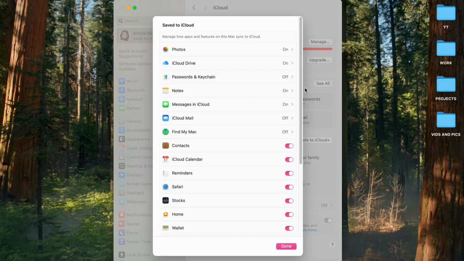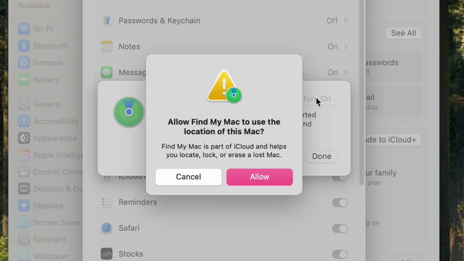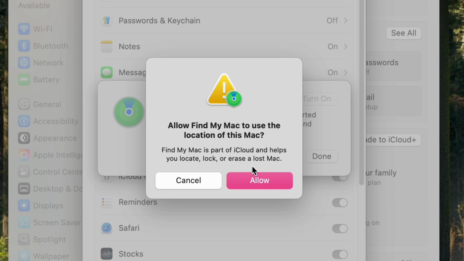Then a list of apps will appear. Scroll down and click Find My Mac. Now click Turn On. Your Mac may ask you to allow location services. Click on Allow so your Mac can be located on the map.